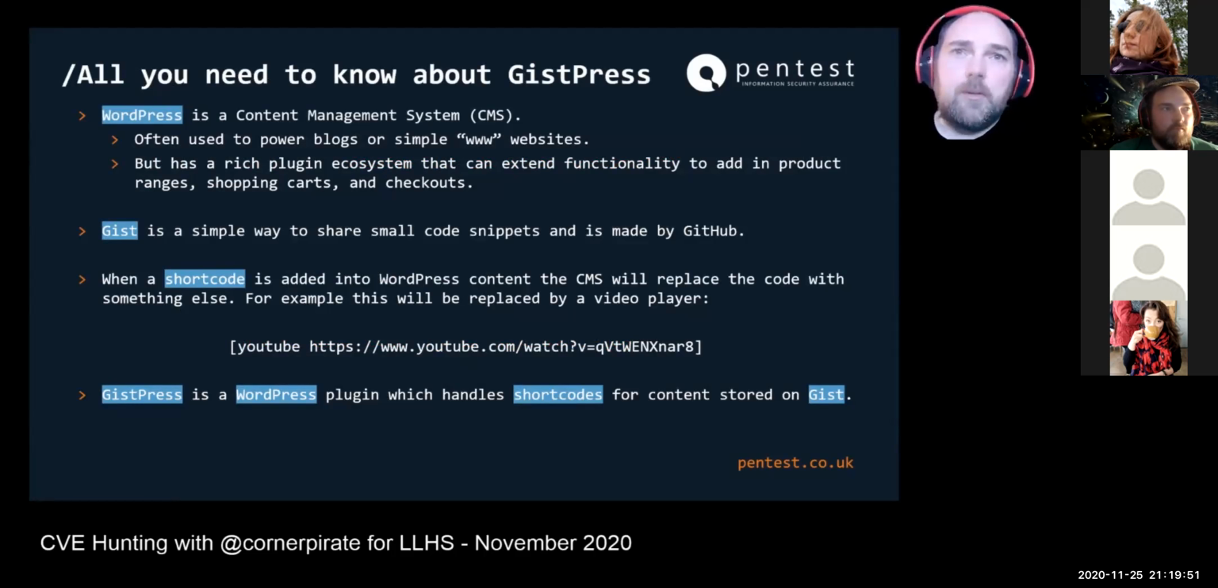Gist is a simple way to share small code snippets, and it is made by GitHub. So if you've seen GitHub, it's great for lots of things. If you're going to have a big project and you want lots of people to collaborate on it, GitHub is a great way to go. When you just have, say, a simple single file script that you want to share, Gist is actually fair enough. It's to scratch that itch, so you don't have to make a whole full-blown repository. You just give it a single file, and away you go.